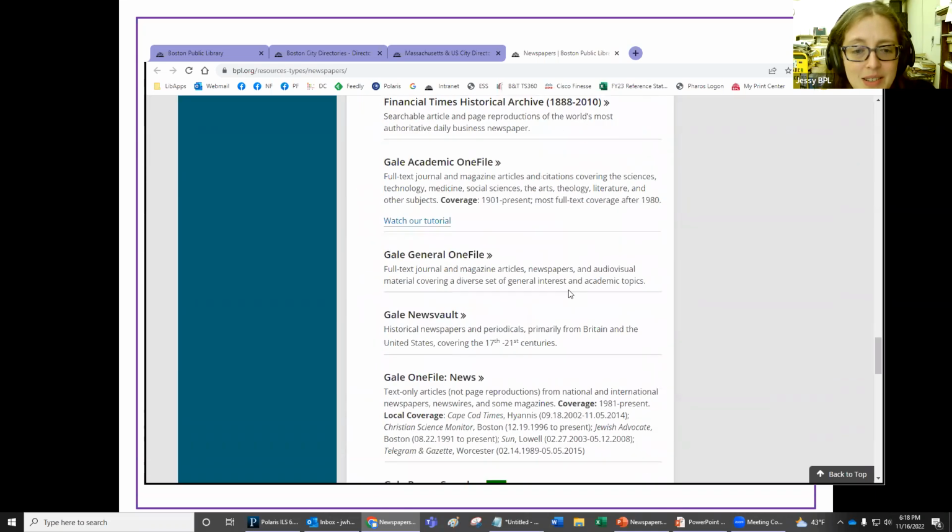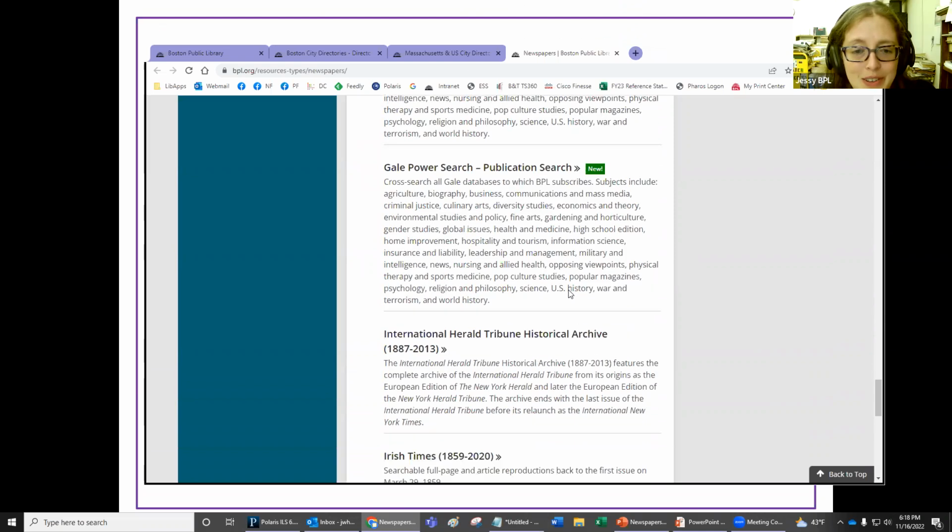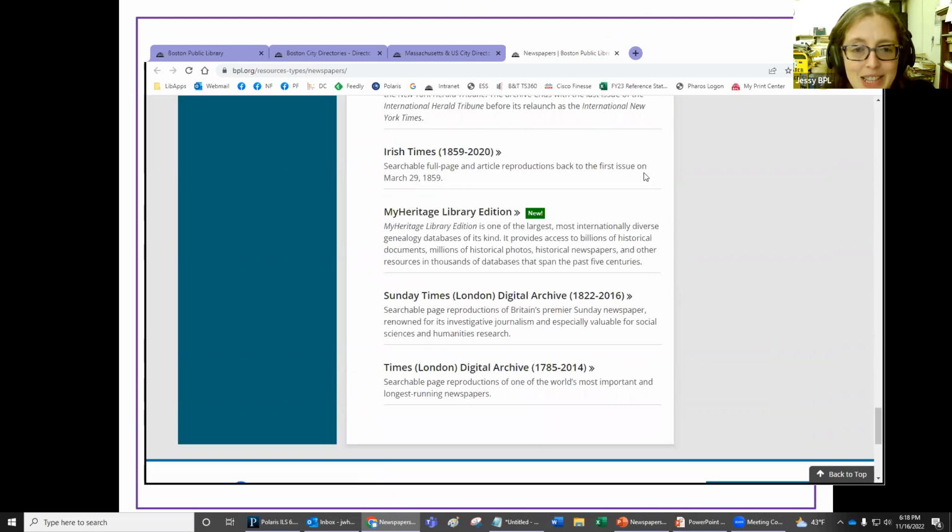Okay, and so also if we scroll down a little farther, we get to MyHeritage Library Edition. So this is a genealogy database that has access to a lot of newspapers. And a lot of the newspapers in here, particularly the ones from Boston, were newspapers on microfilm provided by the BPL. We partnered with them in a project where they scanned a lot of our newspapers on microfilm, and that's what you could access in there.